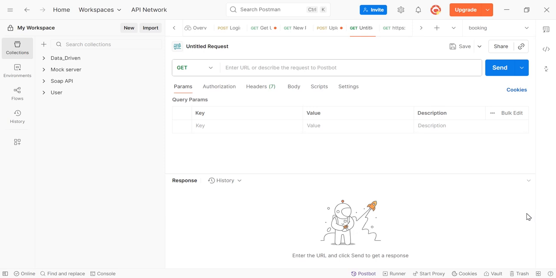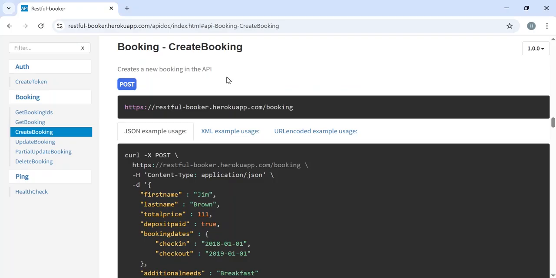Today in this tutorial, we will work on a real-time Postman project and test APIs step by step. So let's begin. This is the booking API, create booking. In this tutorial, first we will create a booking and then get the booking.